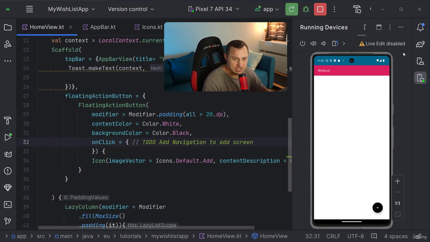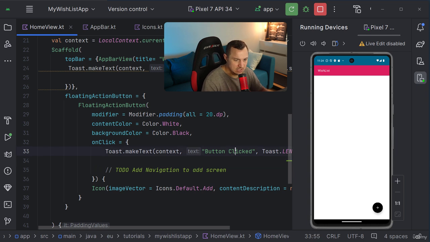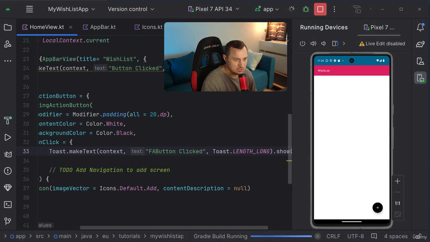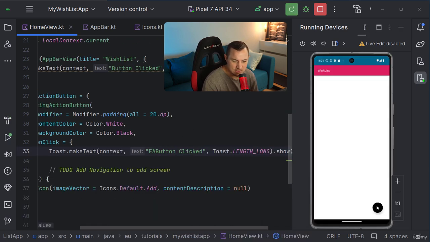We can change that. We can use a toast here, like same thing that we used before. I'm just going to put the toast inside of this on click here. I'm going to say floating action button. So the FAB button clicked. Let's rerun this and see if it's going to work. So I just copied the code from up here, where I just use the context and so forth to make this button clickable. You see FAB button clicked.